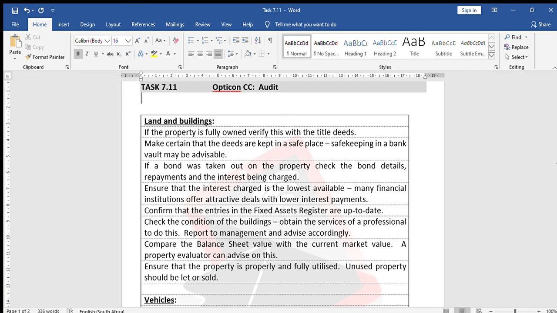and then go and look at the balance sheet to verify that the amount on the balance sheet is the same as the bond. Ensure that the interest charge is the lowest available. Many financial institutions offer attractive deals with lower interest payments. So this is internally, you would make sure that the interest charge is the lowest.